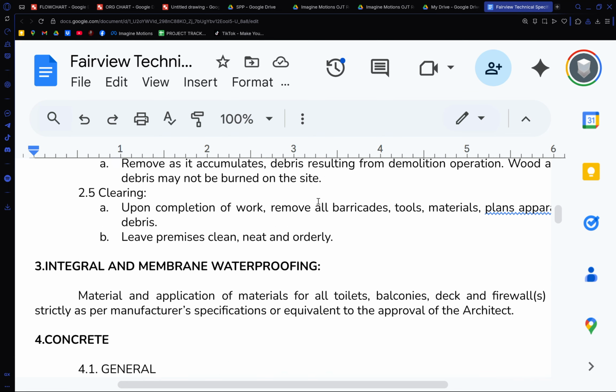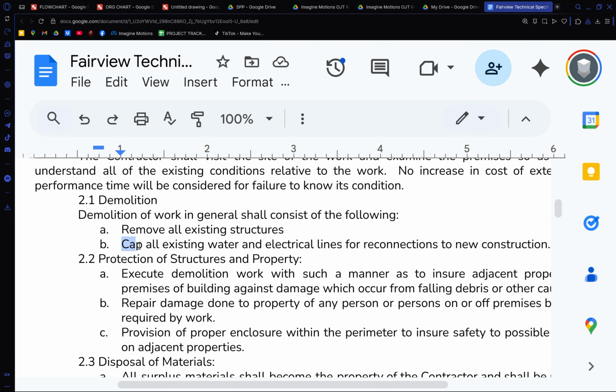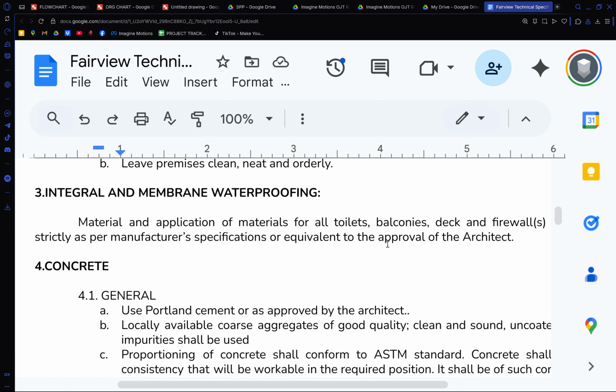For example, if you are renovating like in Rivera, there are steps for demolition. First, removing all existing structures and to cap or to close all water and electrical lines before renovating. Waterproofing also has toilets, balconies, decks, and firewalls.